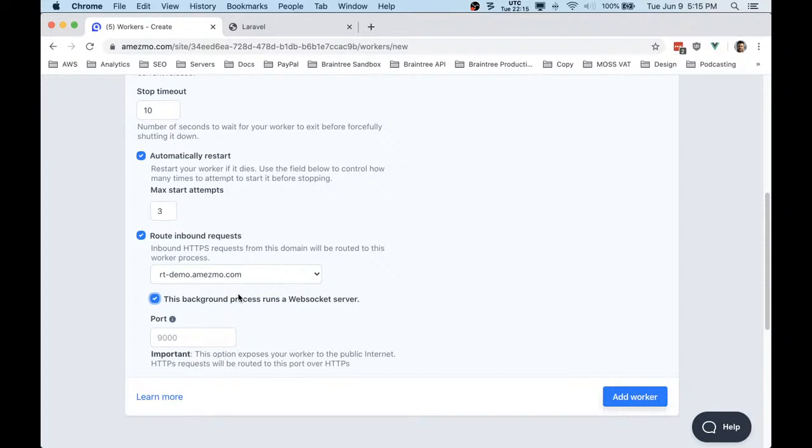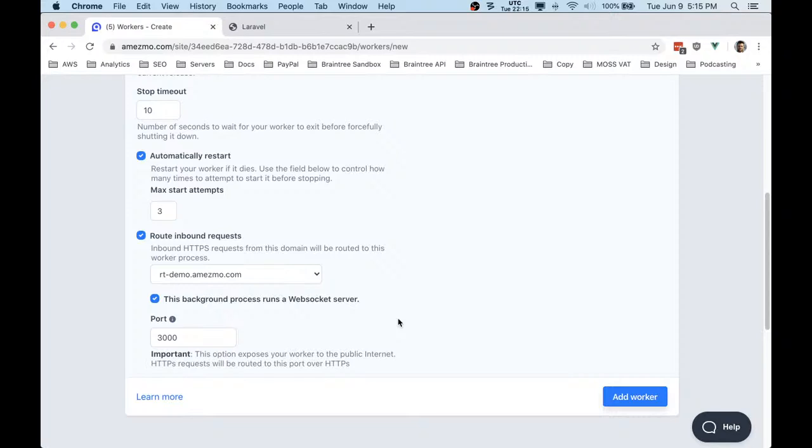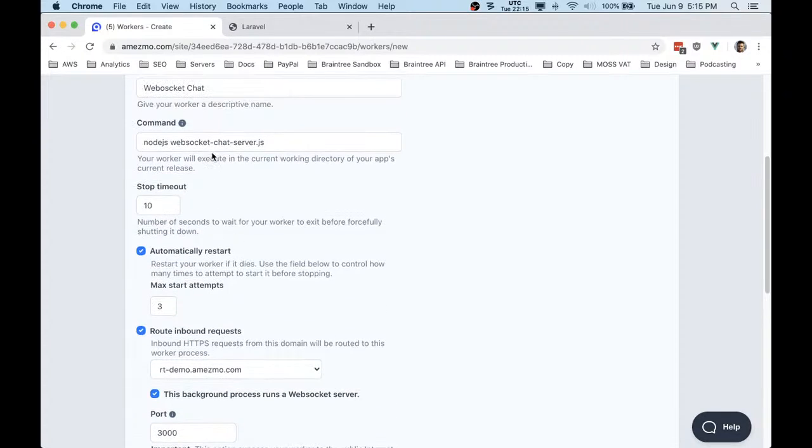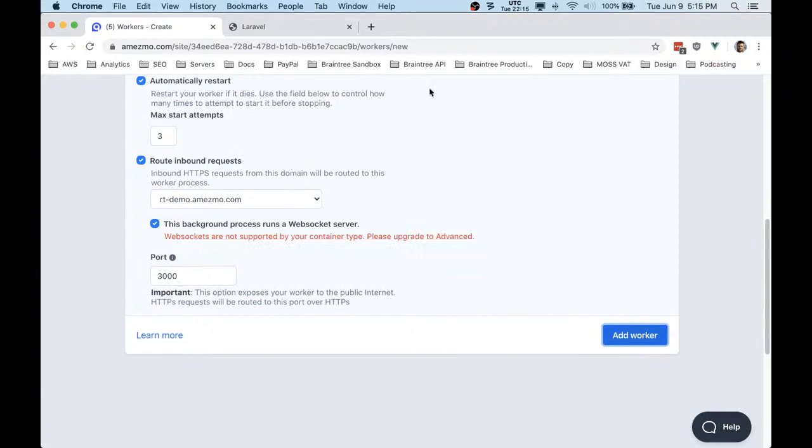We proxy it. So now what is the port? So we're doing port 3000. So what happens here is all requests into rtdemo.amezmo.com will be routed into your container to port 3000 to this nice little Node.js WebSocket chat server process. Okay, cool. So let's add that worker.